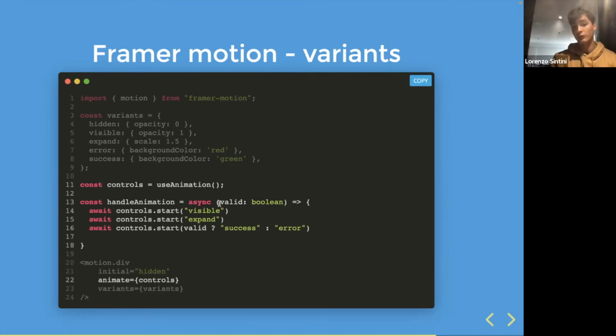For example, this is for the form, is it valid, is it not valid? And then within your animation, you can just call all of these animation states. So you can say, okay, I now wanted to go from hidden to visible, I wanted to expand, and I wanted to either go into error state or success state based on whether it's valid or not.